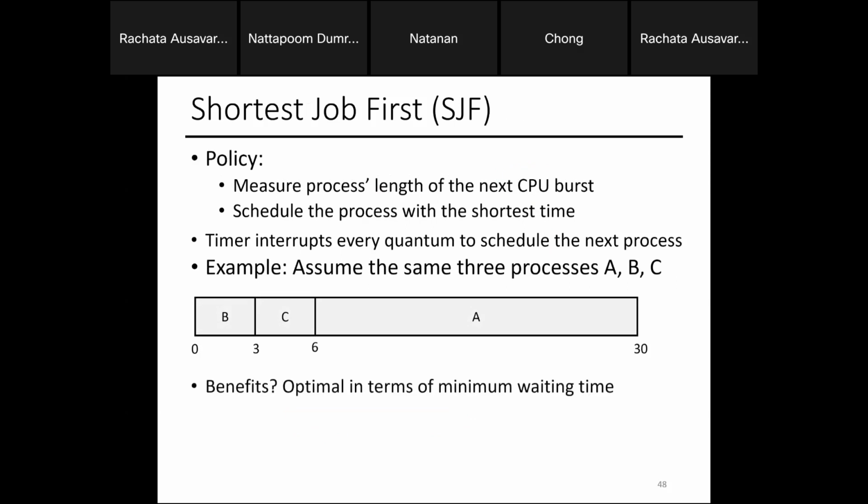The benefit is that this is optimal in terms of waiting time. That's why it works for those shopping lines. If I don't buy a lot, I don't have to wait in the long queue. Here's the problem. It means that I need to predict how long I have to run, which is not always easy.